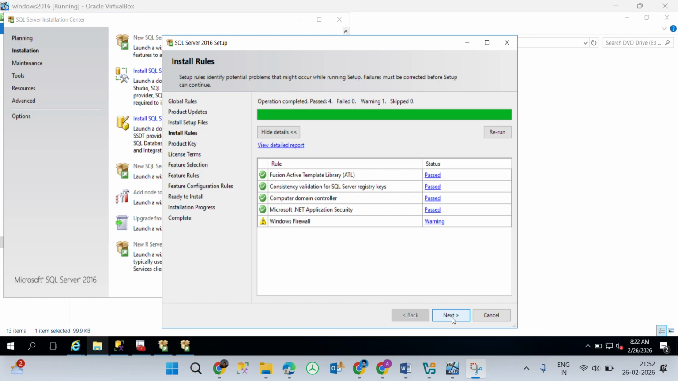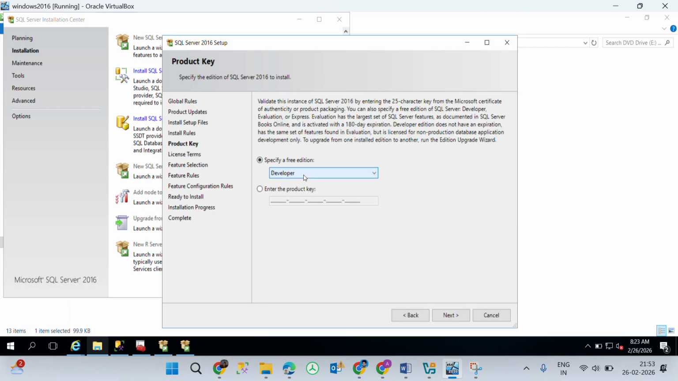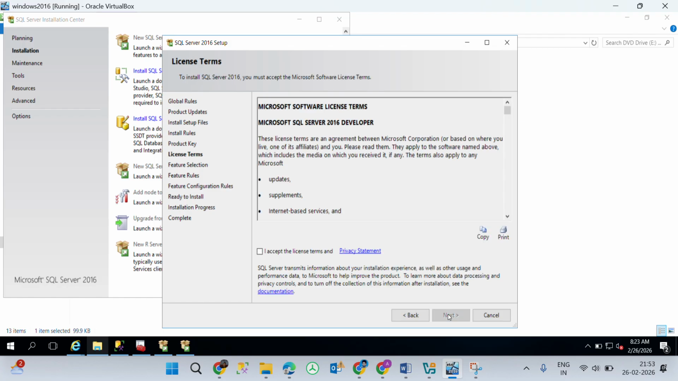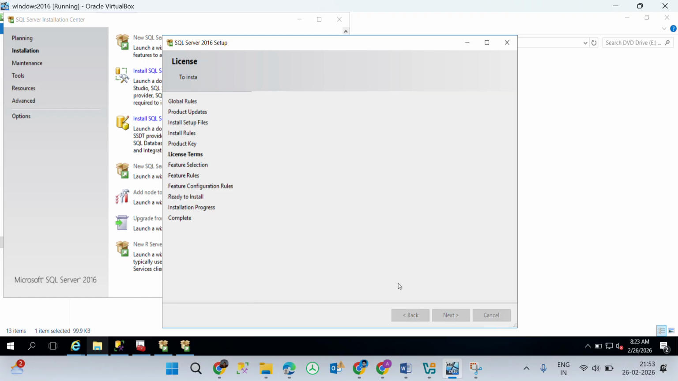We have to build VMs and all that. Okay, I will create it for now. I will click next, and this is the developer key. And this is a free edition, right? One more thing, from 2016 the Developer edition is free. Before that we had to pay some amount. Okay, now it is free. We have to accept here. Again next.